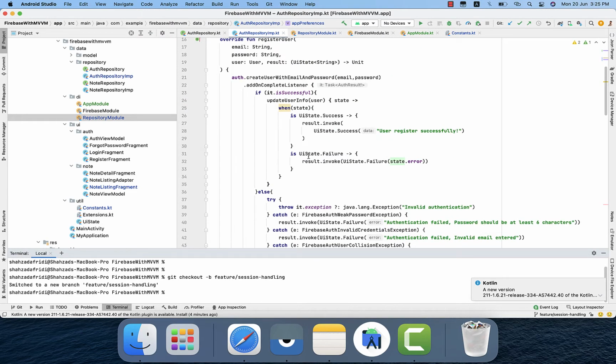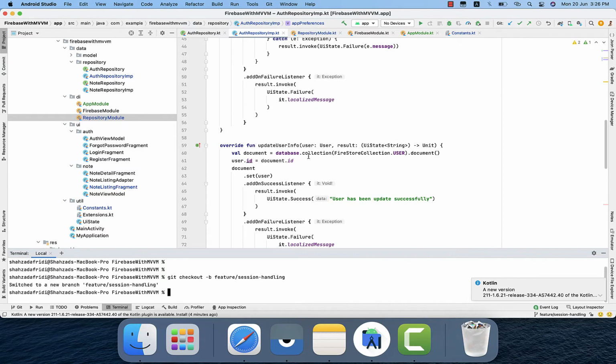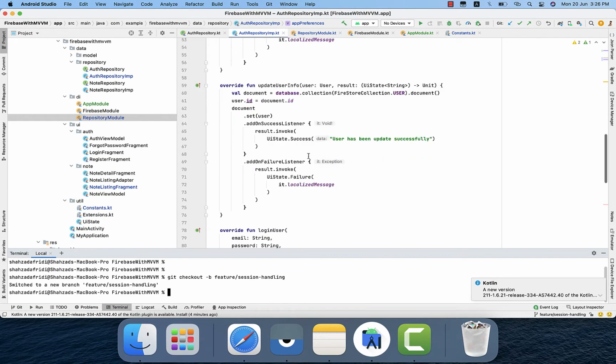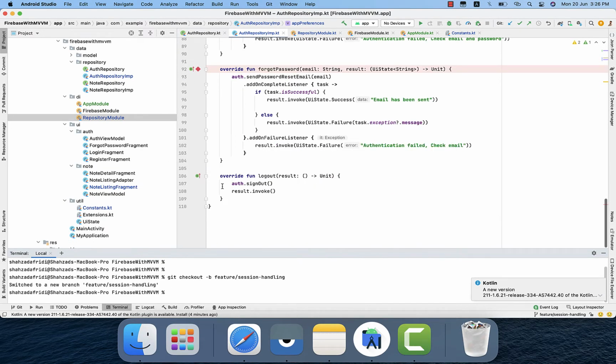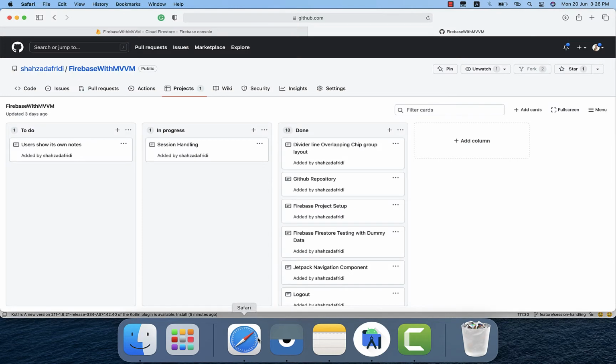So in two of the cases, we need to store the session locally. One is the registration case and one is the login case. Because after the user successfully registers, we also redirect that user to the note listing screen. So what I will do is create a function which I will name store session, and will pass two parameters. One is user ID and the second one is a lambda function which will give us the user object.